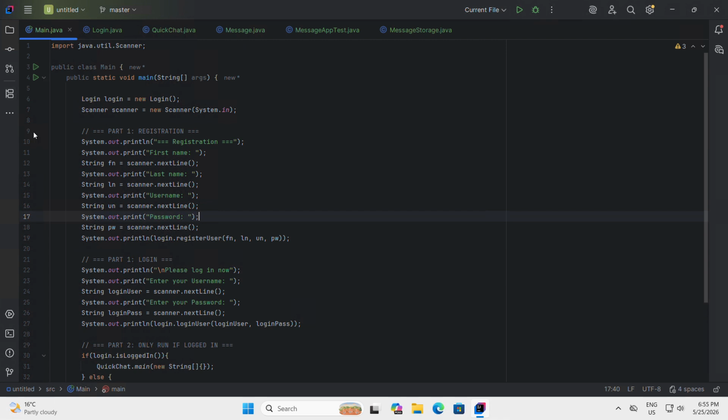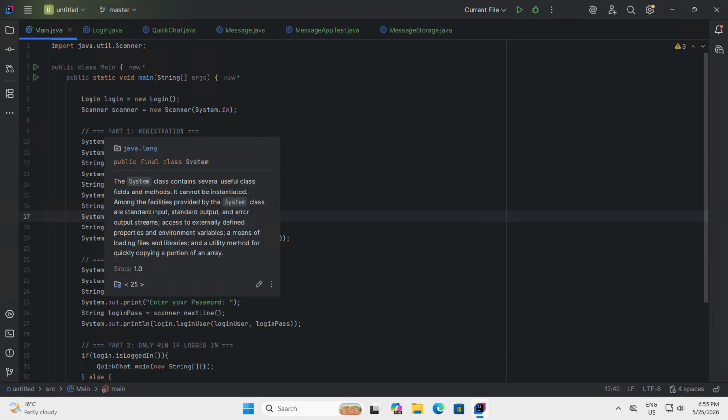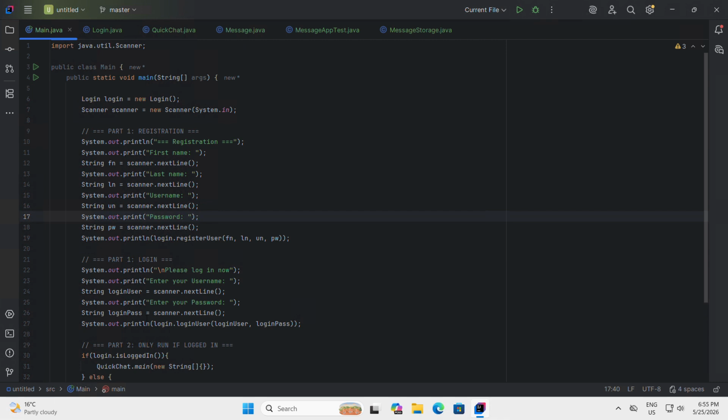Then from line 10 to 19, it handles registration. It asks the whole first name, last name, username, then calls login.registerUser. Lines 22 to 27 handle the login. It calls login.loginUser.